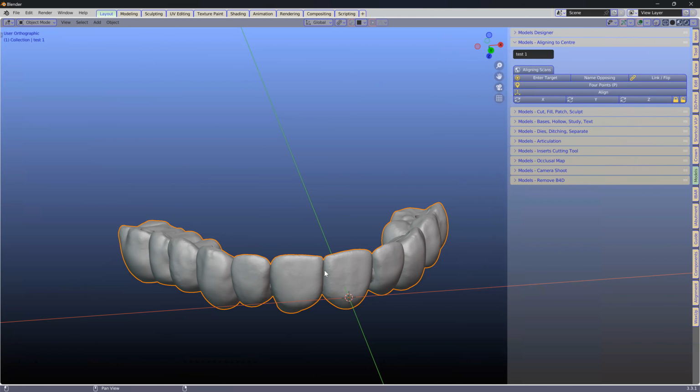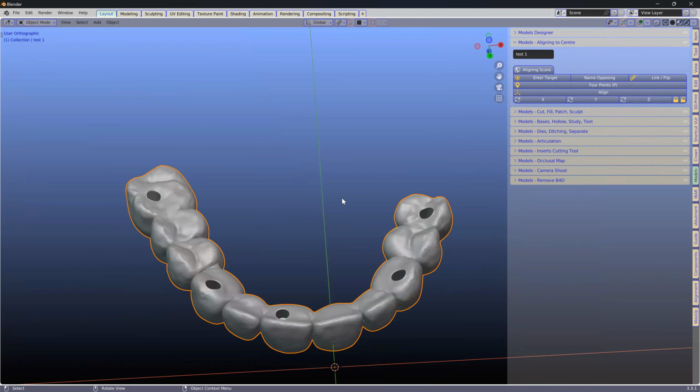We need to give this thing a name. At the moment, it's called test one. The scripting needs to know what object we are working on. So here I'm going to say enter target, and it's going to change its name. So now it's called target. We can see it in a few locations.